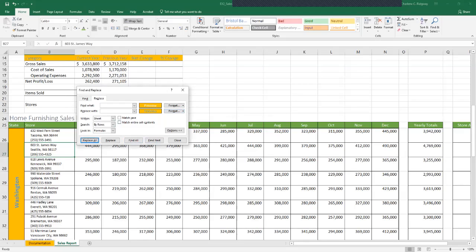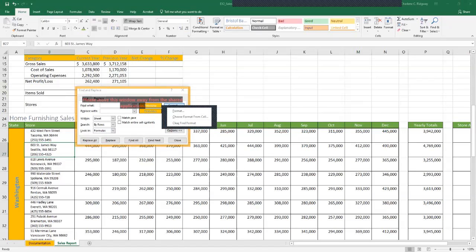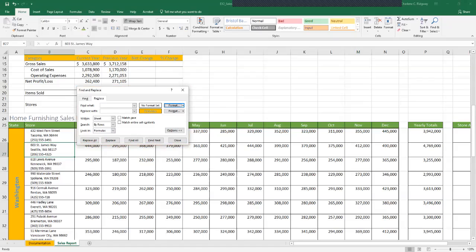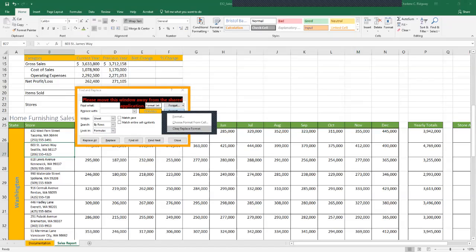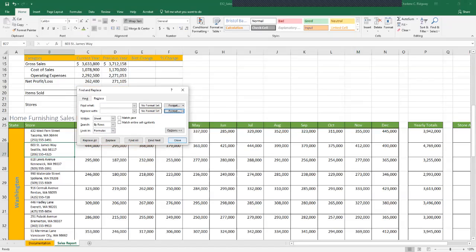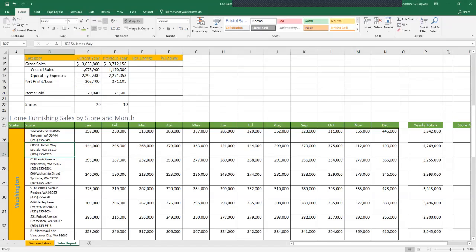Now we need to clear the options from the Find and Replace dialog box. In the Find and Replace dialog box, we're going to click the Format arrow in the Find What row. And then we're going to click Clear Find Format. Click the Format arrow for the Replace With and choose Clear Replace Format, and then close the box.